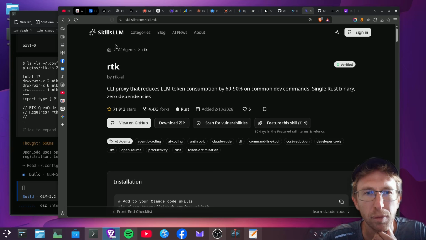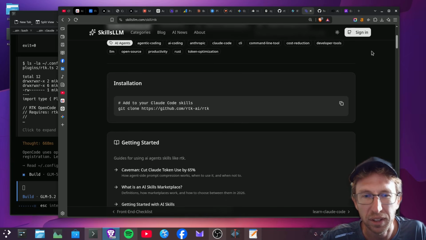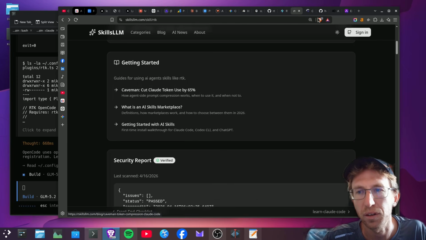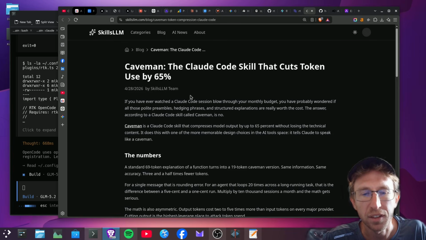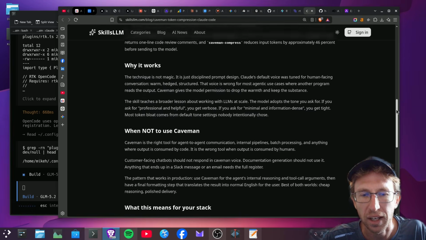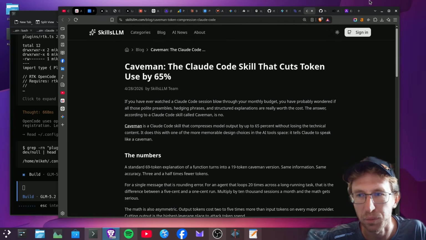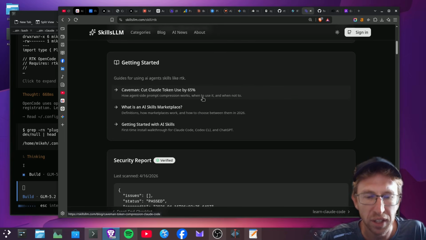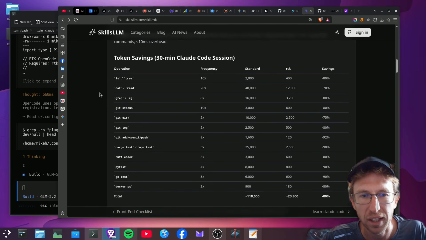They also have some more information over here on skillsllm.com where you can read more details. And there is a competitor as well, which is called Caveman. This is just a custom skill that you install inside your coding harness, and this one also saves on credits as well. But honestly, I haven't used Caveman all that much. I really just like RTK for now.